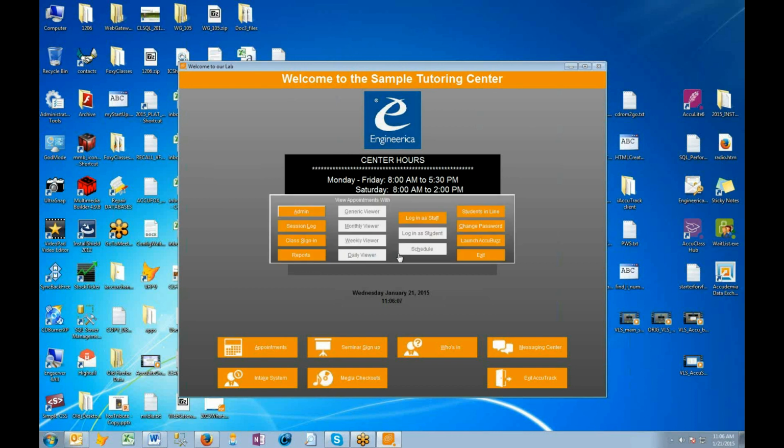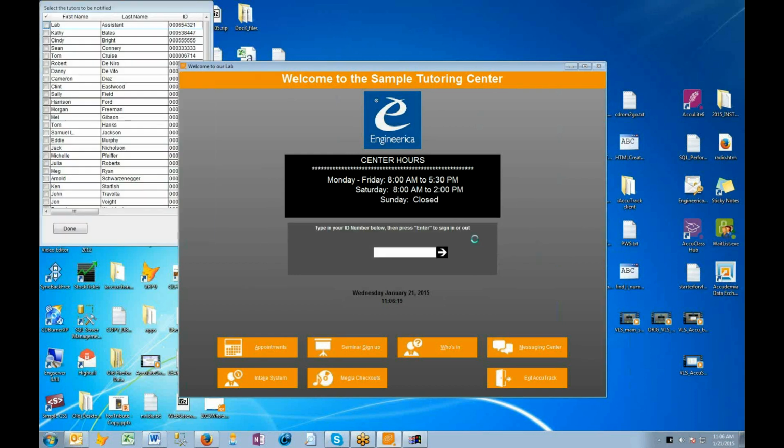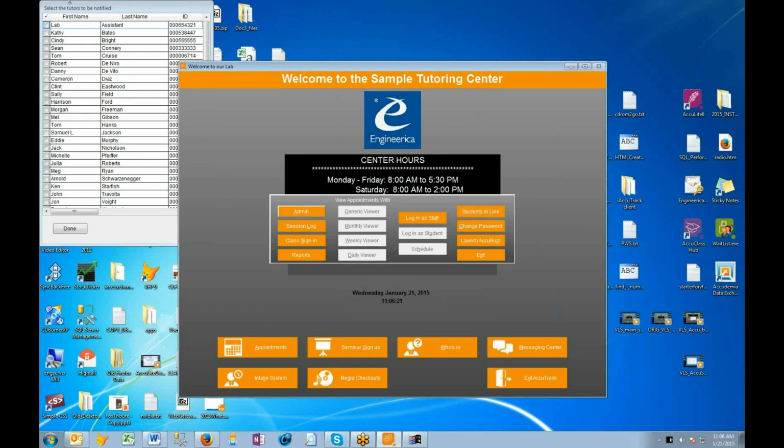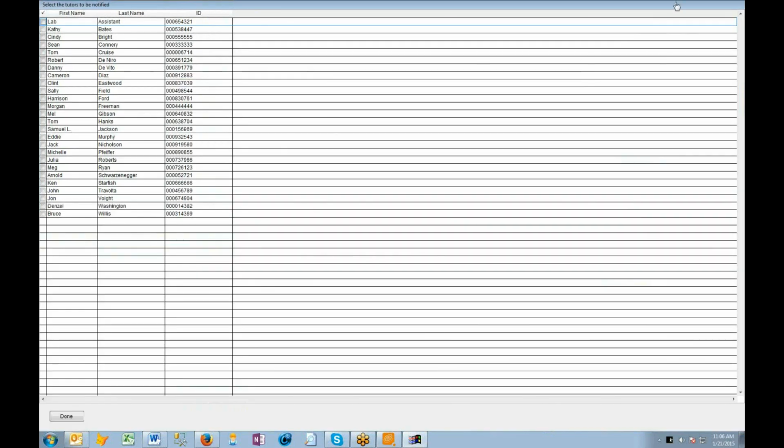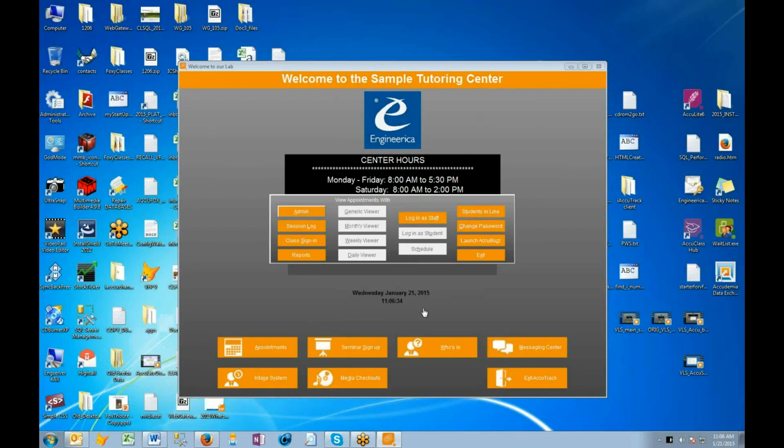And let's for a moment think that we are the tutor or advisor or whomever, and we're sitting at our desk. Now what we're going to do sitting at our desk is launch AccuBuzz. Okay, now what does AccuBuzz do? That allows one or more tutors to be notified when a student signs in to see them. Okay, so I'll go ahead and pick Cindy Bright myself. I'm sitting at my desk, let's say. And once I've done that, you'll see a little icon. Hopefully you can see that, but a little icon down here, and that's indicating that AccuBuzz is running.